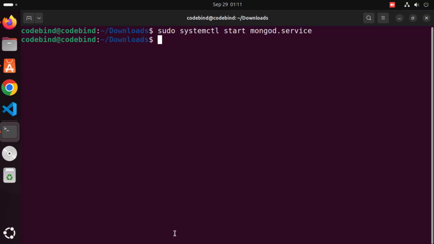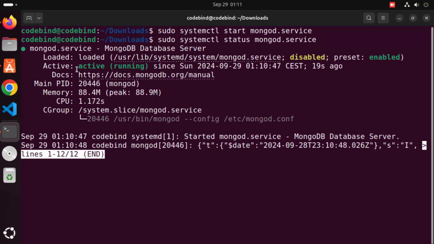So now once again, when we see the status of mongod service, now you can see it's active and running, and that means our MongoDB server is running. And now we can connect to our MongoDB server using the clients like mongosh or we can also use a graphical user interface like MongoDB Compass. So let's see how we can install those tools on our Ubuntu operating system in order to connect to the MongoDB server and then create databases and collections using that client.